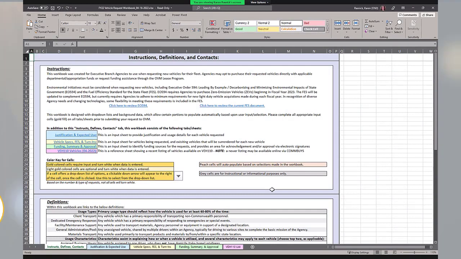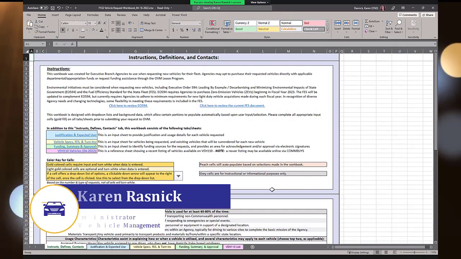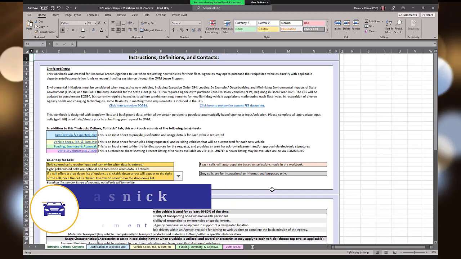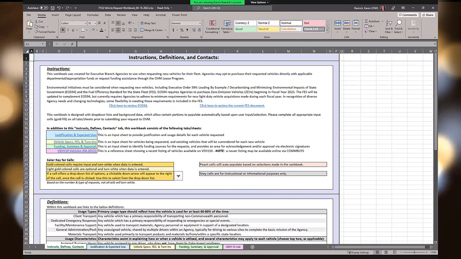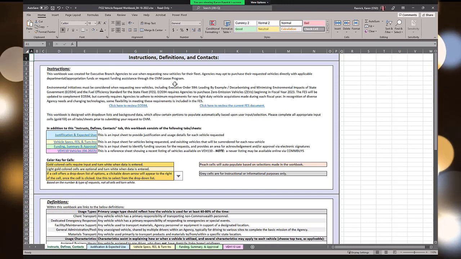Hello, everyone. I'm Resnick. I'm the Lease Administrator with the Office of Vehicle Management, and I just wanted to take a little bit of time to walk you through some of the components of the Vehicle Request Workbook. First, what I'm going to show you is the instructions, definitions, and context.